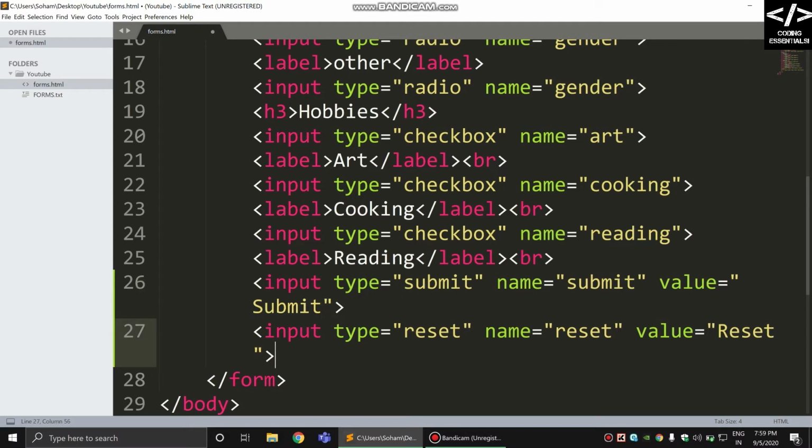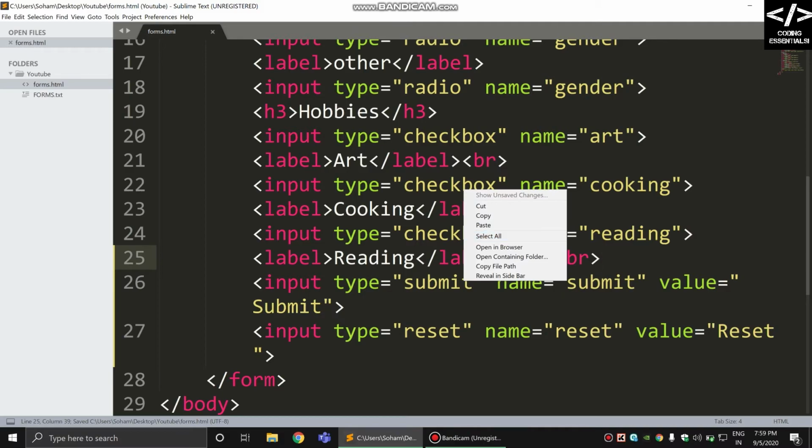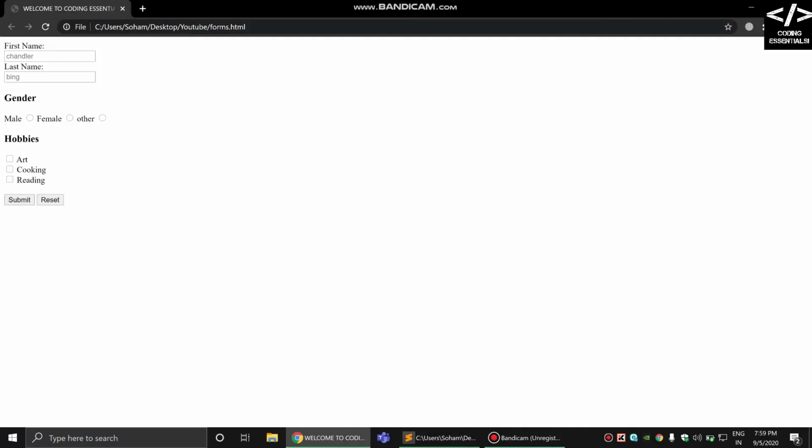Okay, now one more line break over here. Now let's save it and see in the browser. So okay, there are our two buttons, submit and reset.